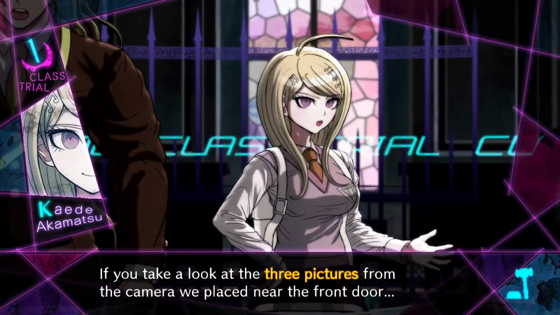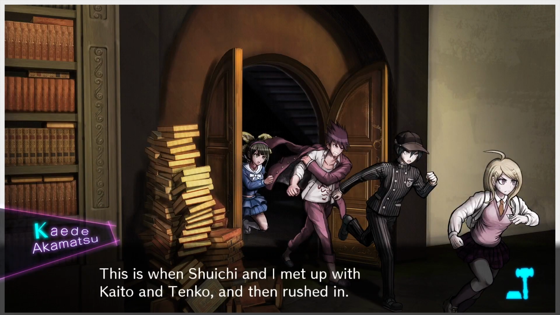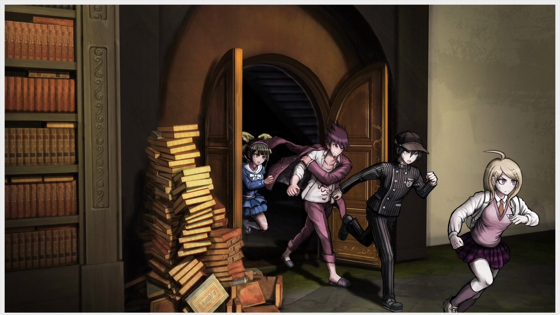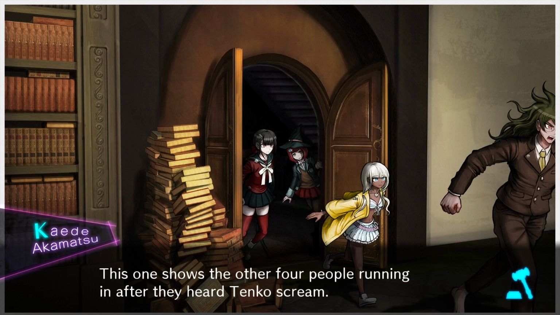If you take a look at the 3 pictures from the camera we placed near the front door, this is when Shuichi and I met up with Kaito and Tenko, and then rushed in. We see literally everyone come in. This one shows the other 4 people running in after they heard Tenko scream. This actually might be important. Gonta comes in first, which is weird, because if he was in the AV room, why did he come last?